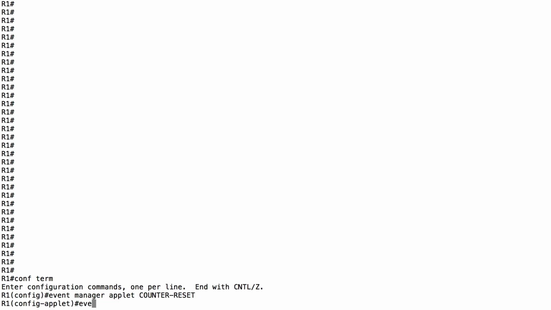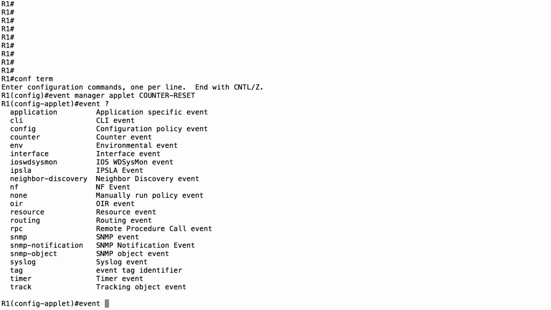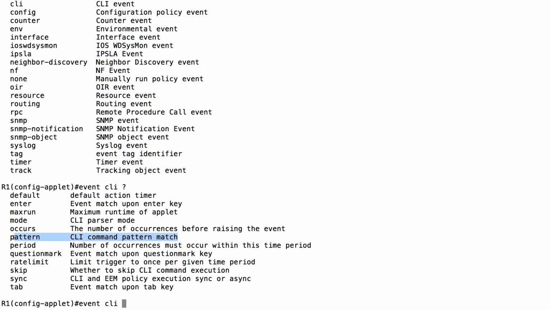I can say event, and I'm going to give some context-sensitive help just to show you that there are many events that we could look for. But I'm going to look for a specific CLI event. I'm going to look for somebody typing in the command clear counters. I'm going to say that the event is a CLI event, a command line interface event, where somebody is typing in the pattern, and I'll put the pattern in quotes. They're putting in the pattern of clear counters.